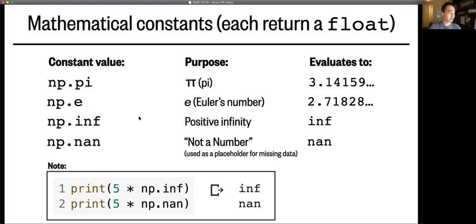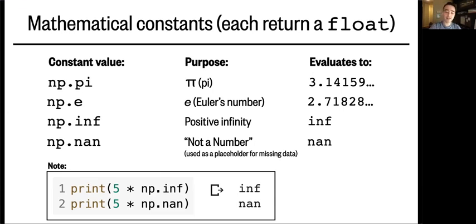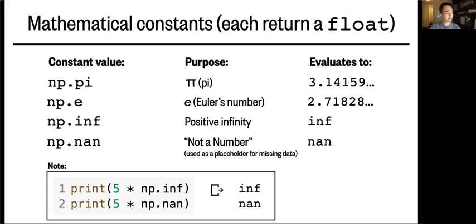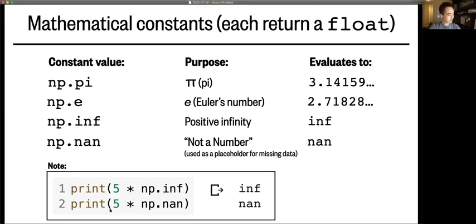And notice here that if you multiply 5 times np.inf, you just get inf back because 5 times infinity is still infinity. And lastly, there is np.nan, which stands for not a number. You'll see this used later in this course as a placeholder for missing data, which happens pretty frequently. And similar to infinity, 5 times np.nan just gives back nan.